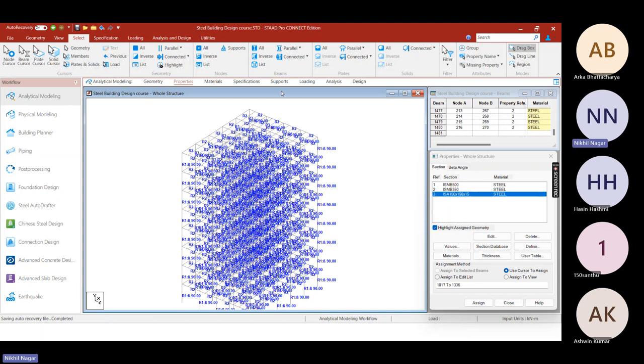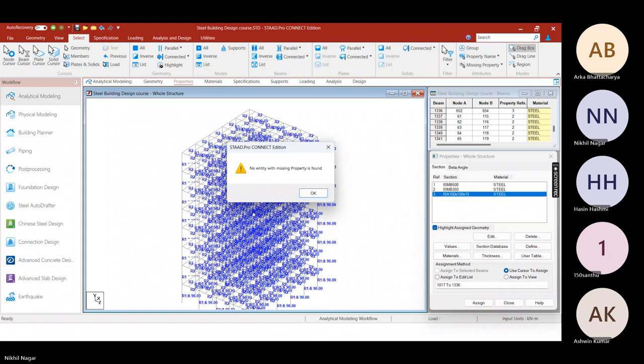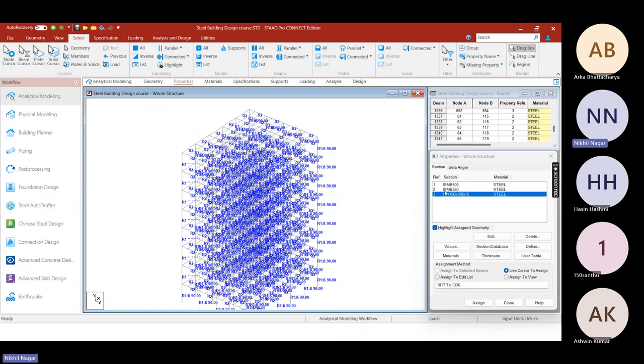So Ashwin, you can use the missing property also. First of all, click this one. Now click on missing property. And because there is not any missing property, because I already assigned it. Okay. So you got the message, you can assign it very easily.